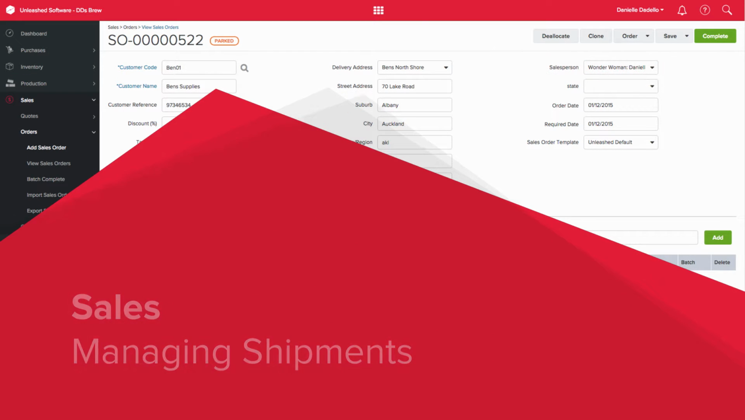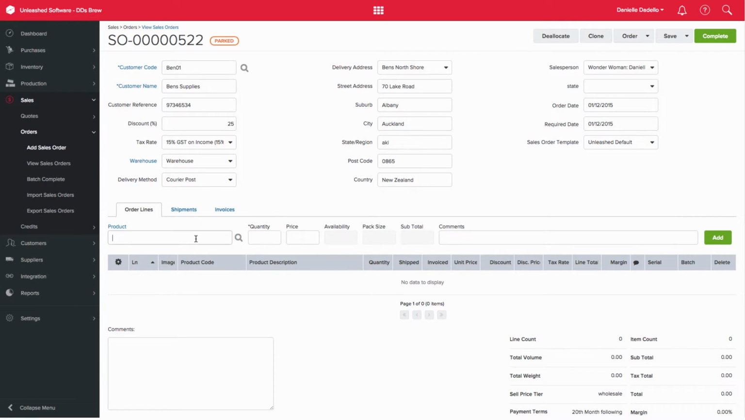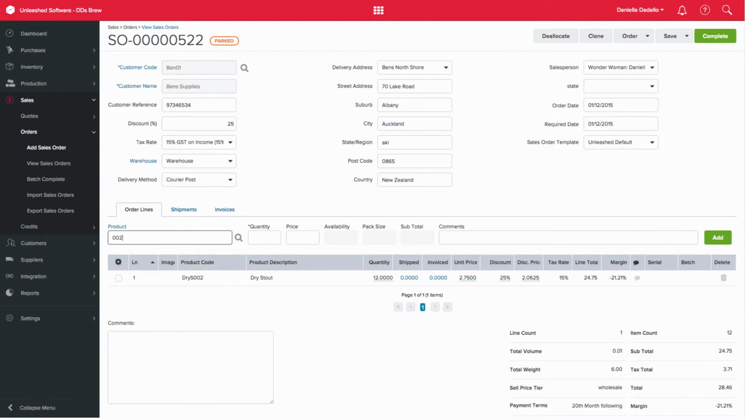Now that we've been through some simple examples on how to create and manage our sales orders, let's take a closer look at our shipments. So we'll start off with a simple sales order. It's processed in exactly the same way. I'm going to add a couple of products onto here.